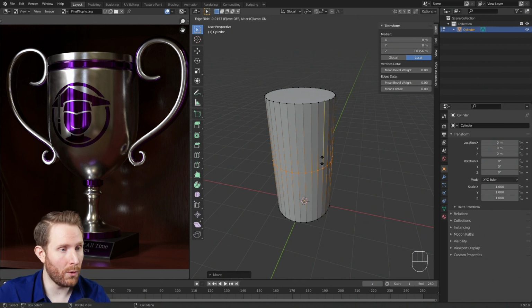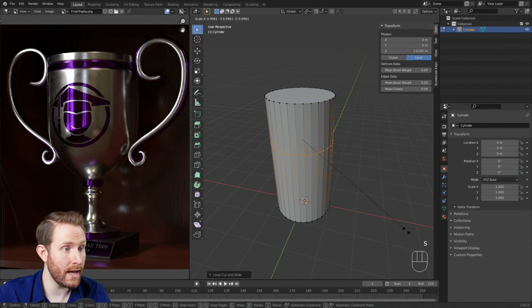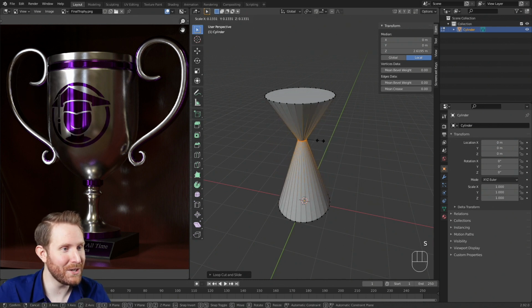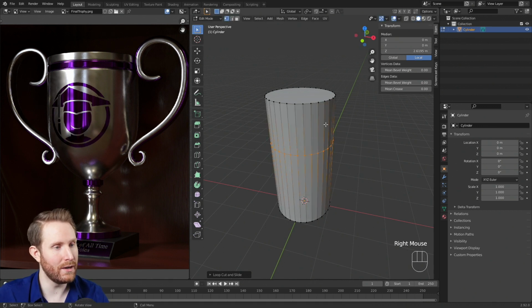Now, by default with the tool, after you click to set it, you'll be able to slide it up and down. I'm gonna put mine somewhere around here. We can always change that later and click to set it. At this point, if I scaled this in, now we're able to create a different shape with our flat faces, but that looks kind of like an hourglass because we don't have quite enough subdivisions yet to turn this into a trophy cup. So I'm gonna right click to undo my scaling.